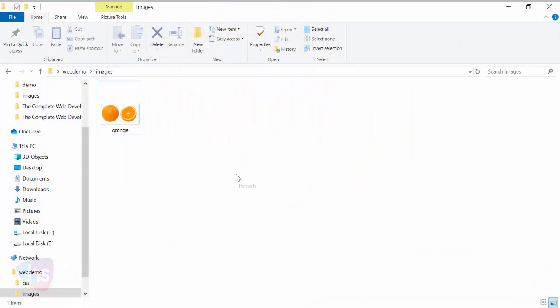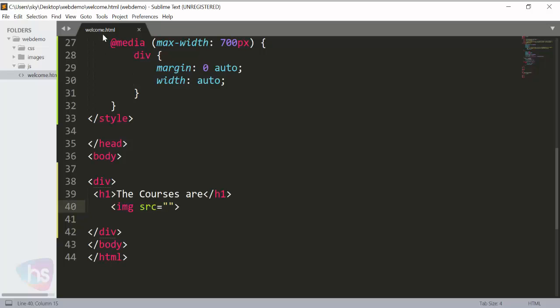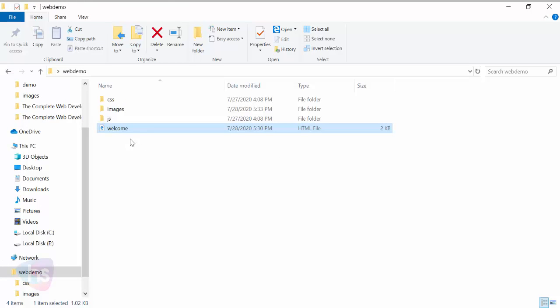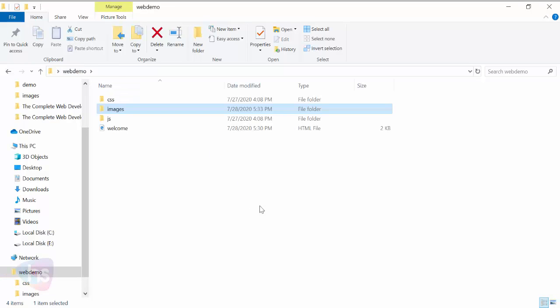Now let's see how you can specify the path. You find web demo, my project folder, and under the images folder it is saved as orange.jpeg. Now we can write this path as just images, because within the web folder, our form, welcome.html, is here. So I specify the images folder and then the name of the image, the file name. That's it. It will be called by setting the path.